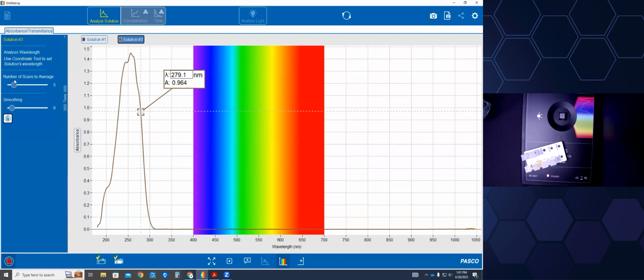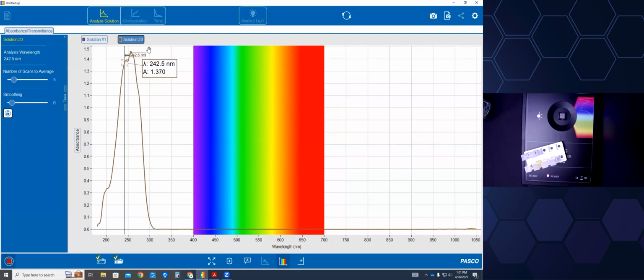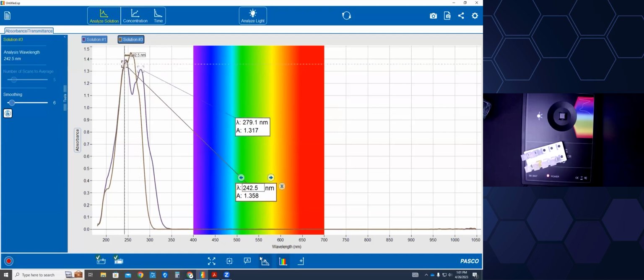Notice how I kept the settings I did for solution 1, so I have more comparable data. And now I'm going to move over to that peak. I've got one at 256, another one a little lower there, in the 240s. And I can use these peaks to identify what the substance is. And it's definitely different than solution 1. And if I hit stop, I can make the comparison that way, and I can move my tools out of the way. Some more tools I can use on the graph.